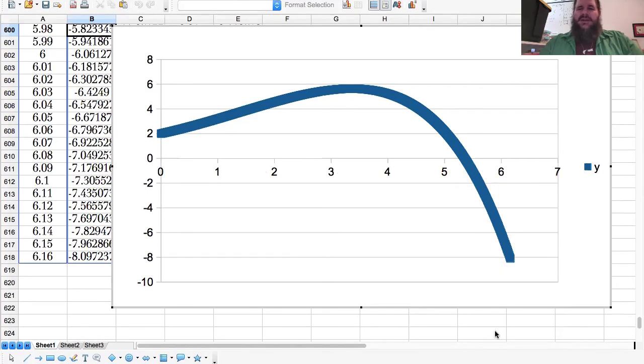So try that out with some other examples on your own. You can apply this to any first order differential equation as long as you can write it as y prime equals something about t and y, and you have some initial conditions.